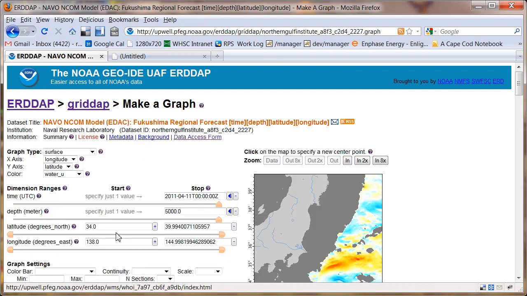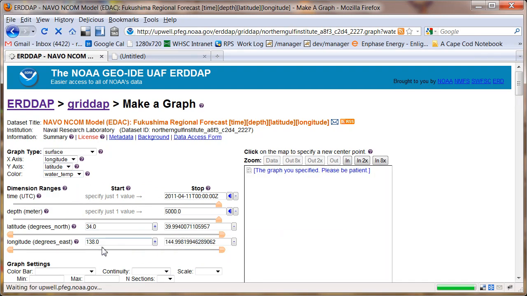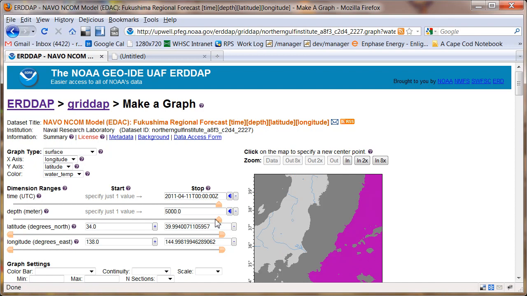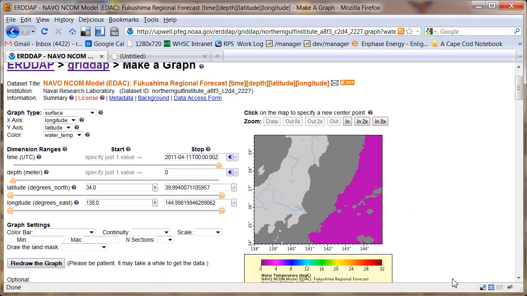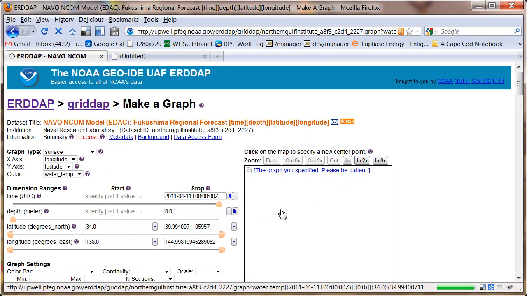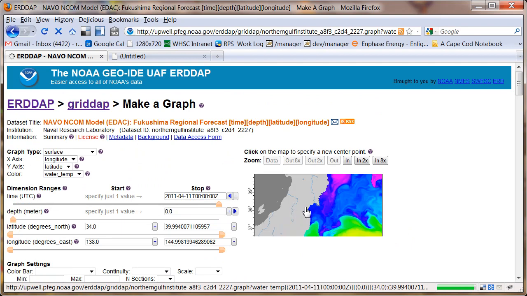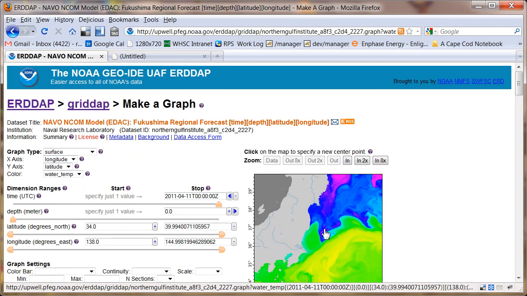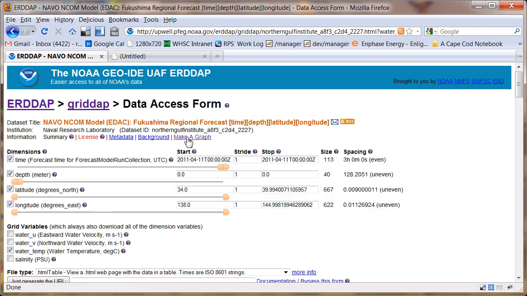To make sure that I've got the region that I want, I might take a look at the data first. Maybe plot surface temperature. You've got these sliders here you can control, and maybe I want to look at the surface, so I'm going to slide it over to the left and go down a bit so I can redraw the graph here. And if I like what I see in the plot, looks like the region I'm interested in. Yep, there it is. So now I can go extract the data using this data access form.